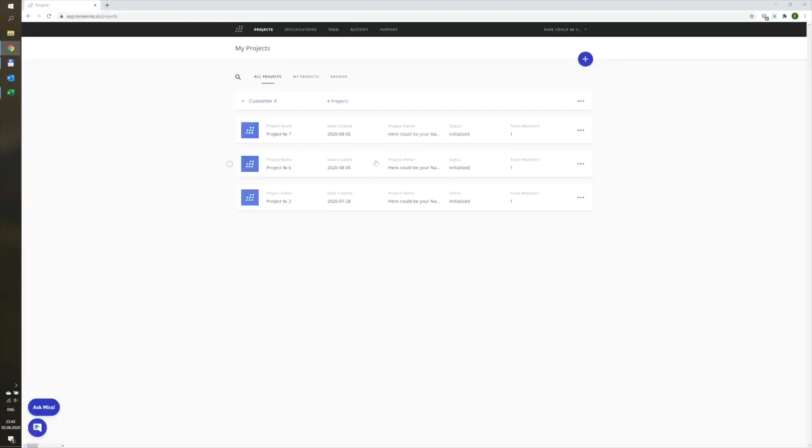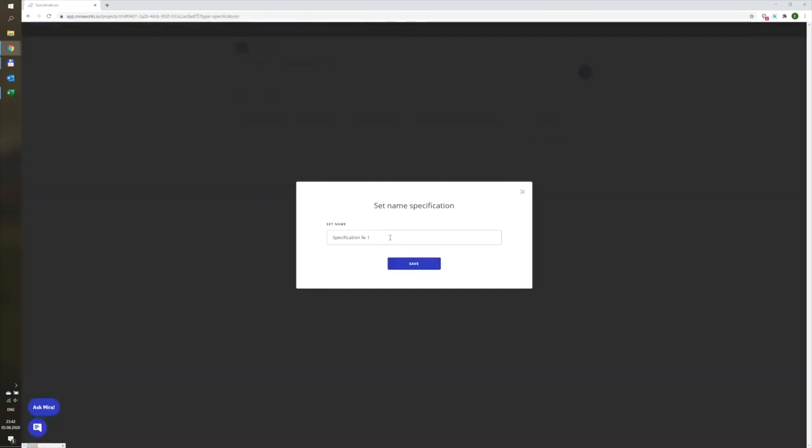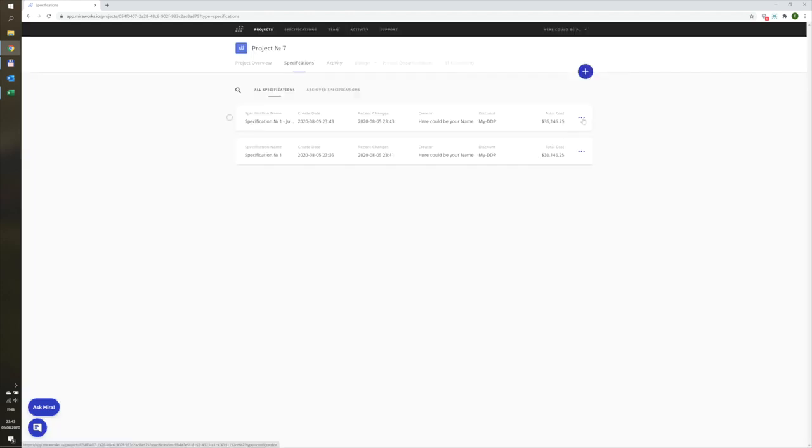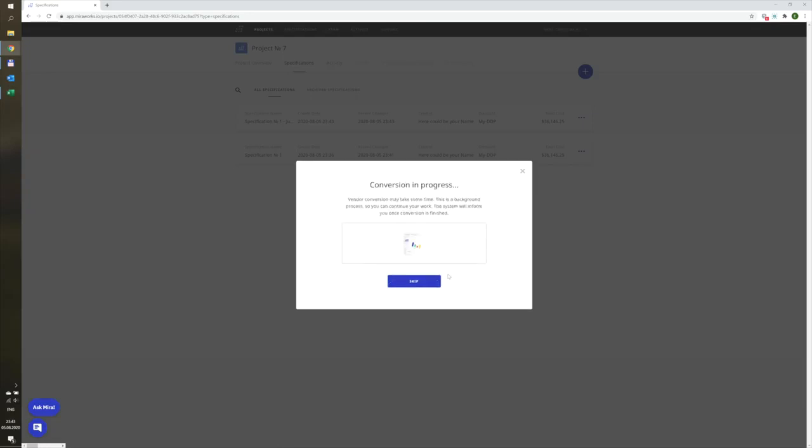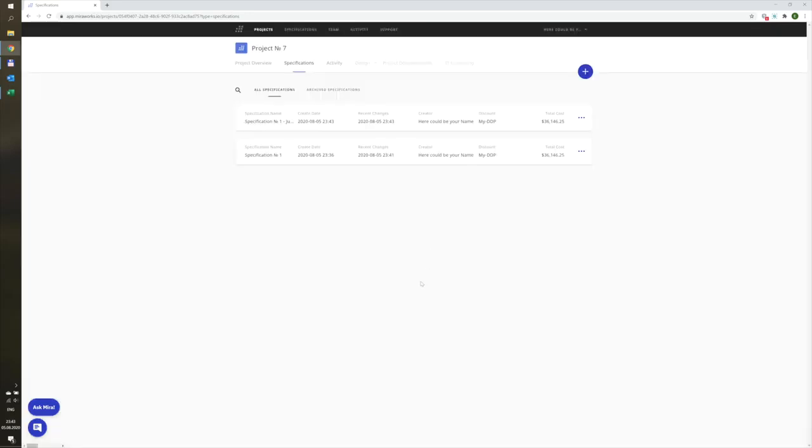Now let's assume the customer requested us to prepare the analogous specification but compiled for equipment from another vendor. Miraworks will cut the time effort for this task to less than a minute. Just duplicate the existing specification, click Convert, and select the vendor you need. Currently, the system offers Huawei and Juniper besides Cisco, but more vendors will be added soon.